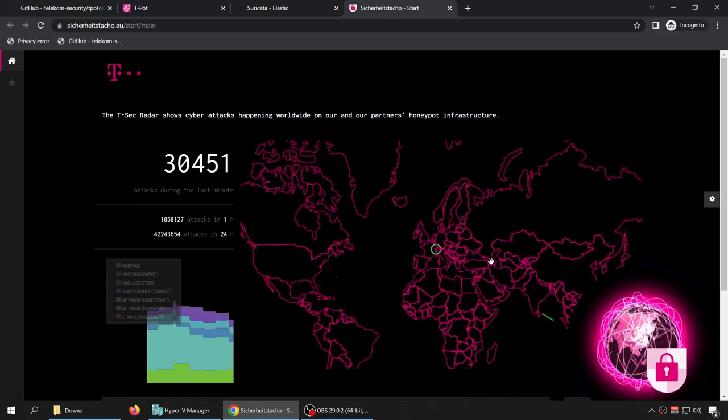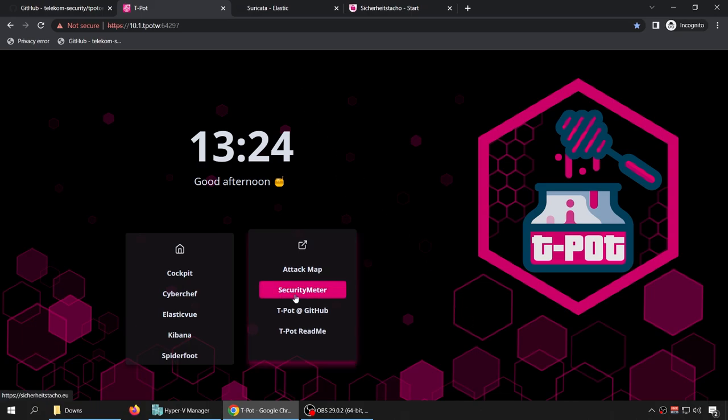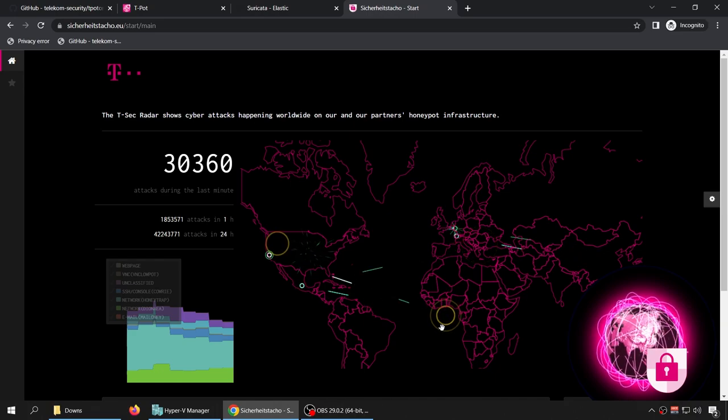This is actually a really nifty link. When you have the page up and running, you can go to the IP address and then port 64297 with the tools installed. This is Nginx, basically a reverse proxy running on the back end to give you a nice GUI interface. And this is the security meter, which is what I'm looking at right now.